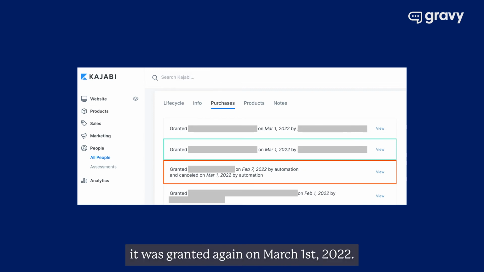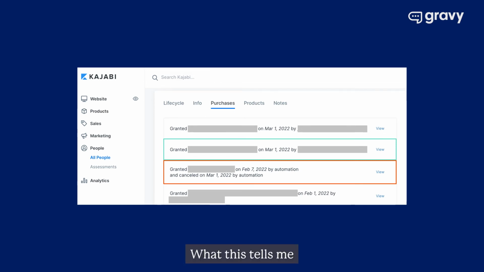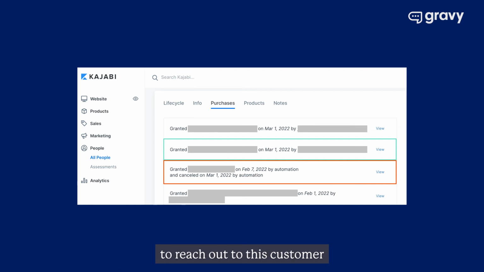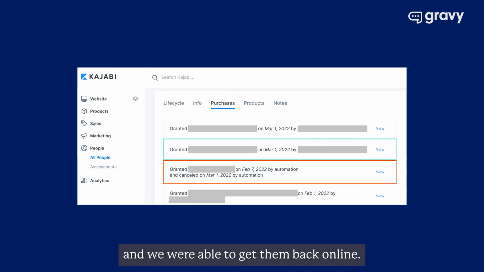Notice though, it was granted again on March 1st, 2022. What this tells me is that Gravy used our conversion cadence to reach out to this customer the day that they had a failed payment, and we were able to get them back online. And as the green box showed you, we re-granted them access to the appropriate content.